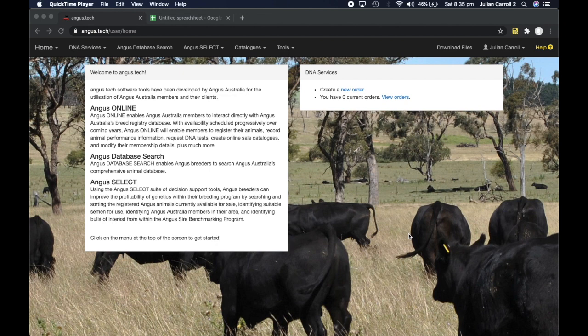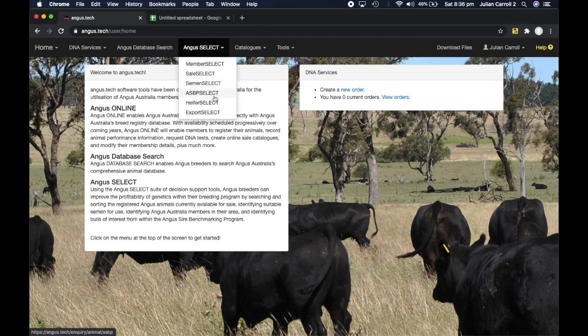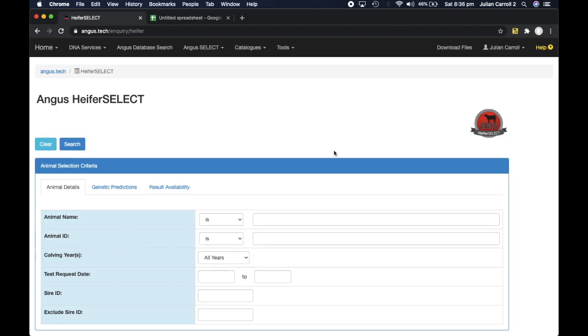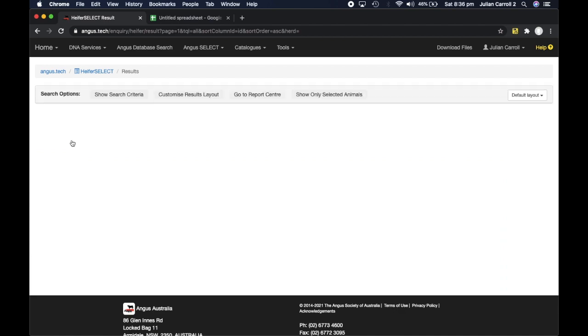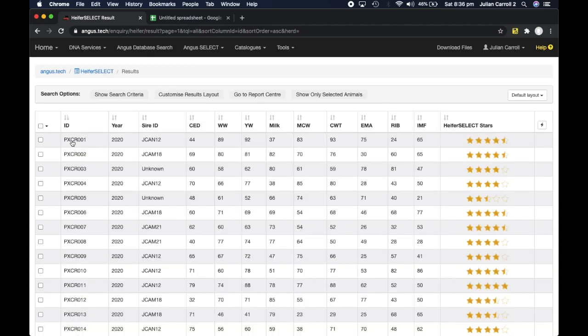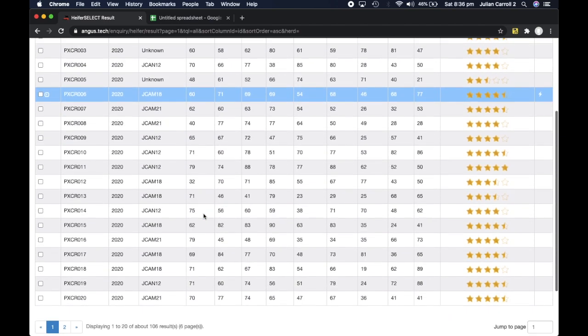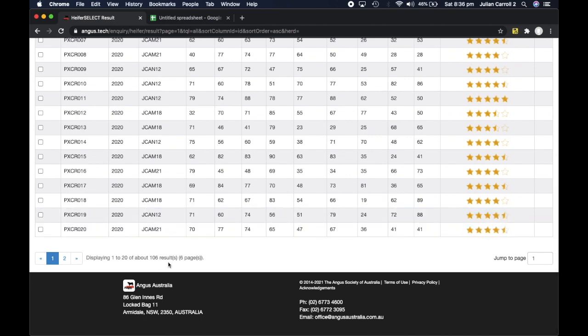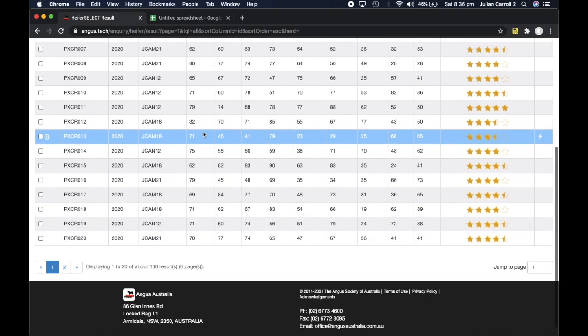So this is logged into angus.tech. The HeiferSELECT data is hidden up here in angus.select. We drop down that menu. There we go. If I just hit the search button, that's going to bring out all the data that is in my herd. So there we go, 106 results, about 6 pages.